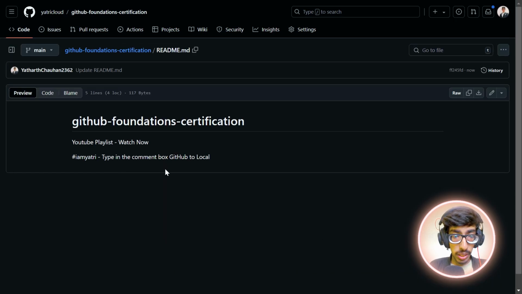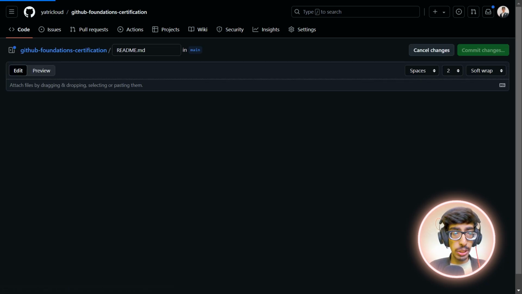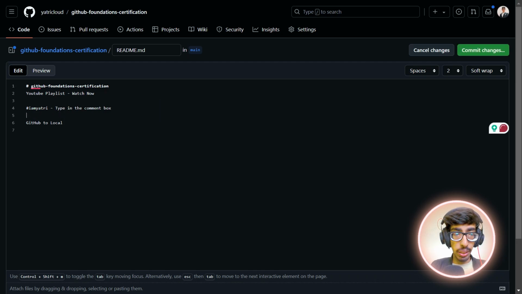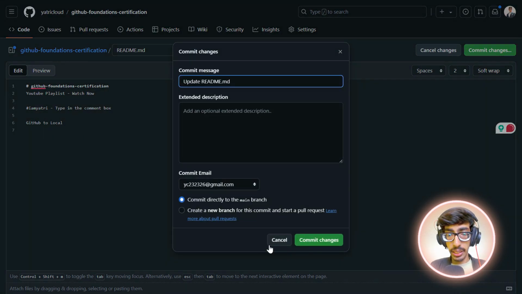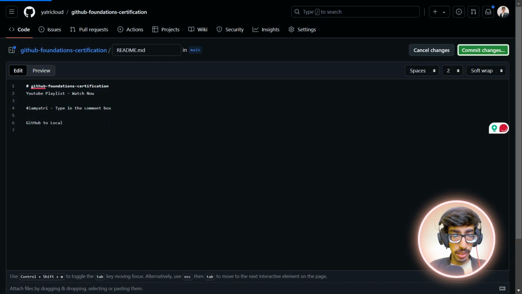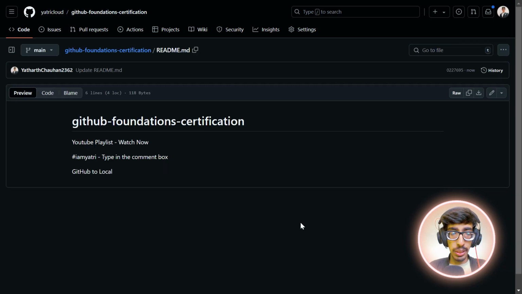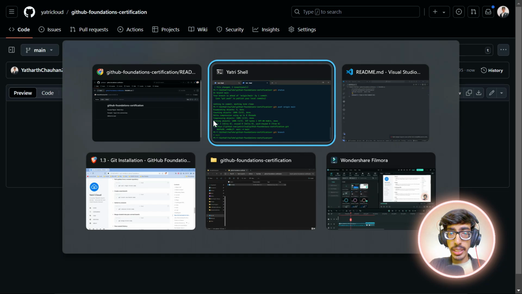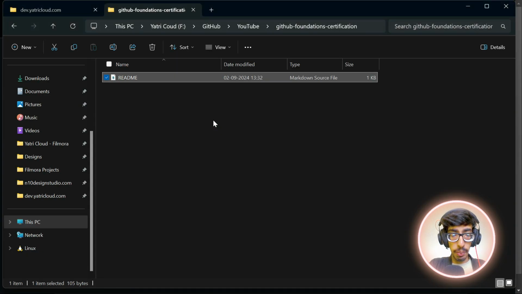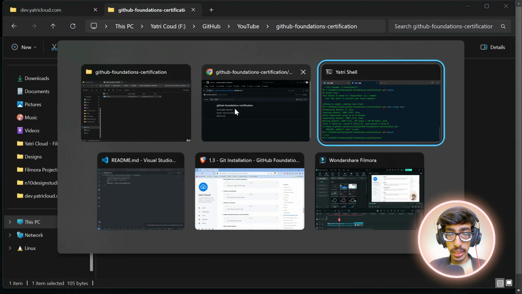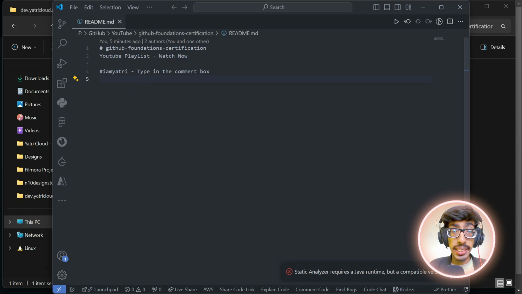See, GitHub to local is coming, but it's aligned in a single line, and I don't want it in a single line. So again, go to edit, enter one more line, and commit the changes. You can see it's now coming on a new line. So we changed this code, but it's not changed in our local system. See, I'm opening this file. It hasn't changed yet, right? So for that, we need to pull it from GitHub to our local system.